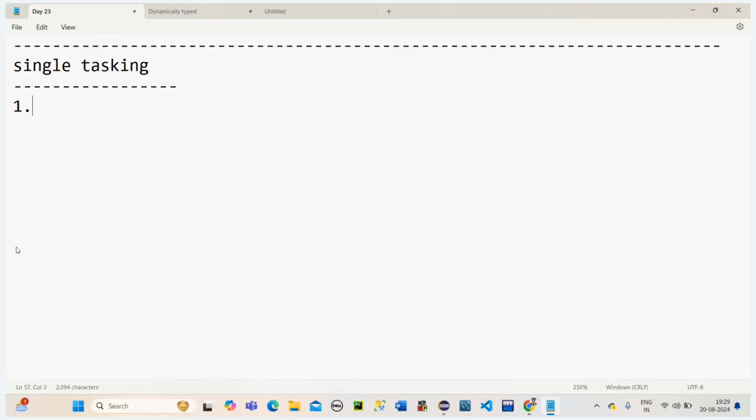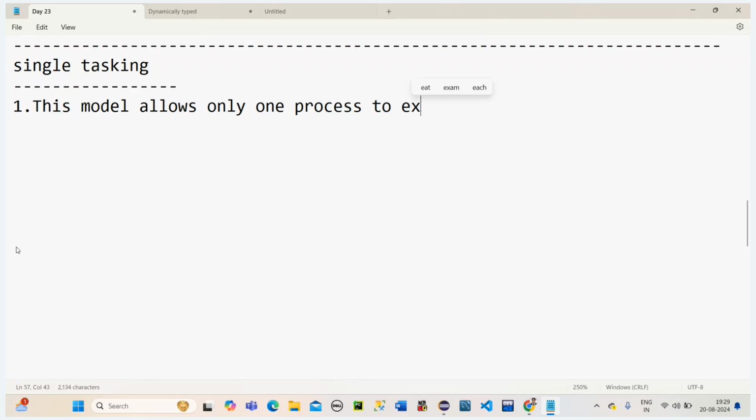First point: this model allows only one process to execute the complete application. What is the meaning of this? It will do only one thing. It cannot do multiple things. Until the task is done, it will not go to another task. Got it?